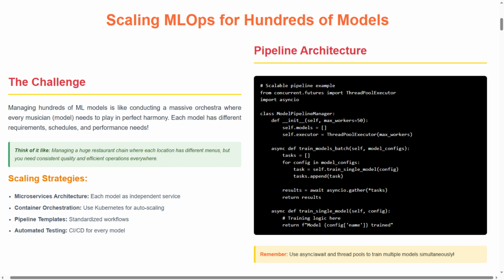Welcome back. Now we're tackling the incredible challenge of scaling MLOps for hundreds of models. The challenge section tells us that managing hundreds of ML models is like conducting a massive orchestra where every musician needs to play in perfect harmony. Each model has different requirements, schedules, and performance needs.